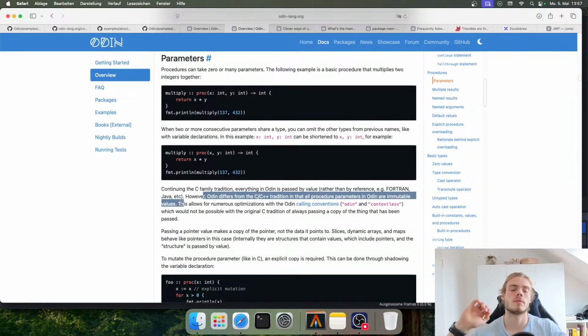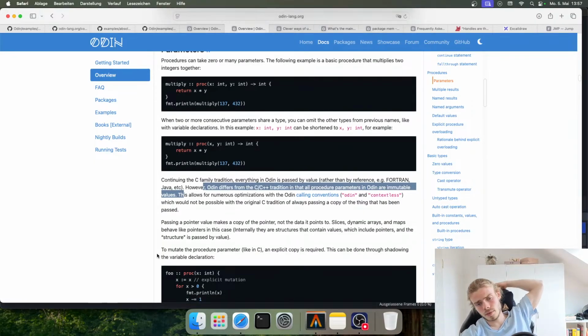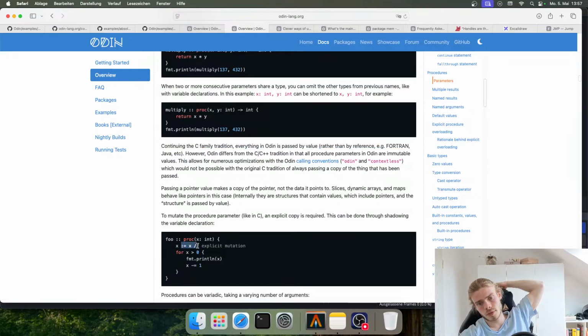Okay, so this differs from Rust as well. I believe these things here, yeah, as I said, if you assign something, that is mutable. But these things, they're not mutable, okay?